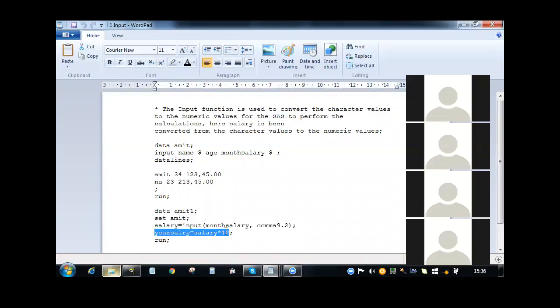And then you can apply it. You can calculate the yearly salary, because this is your monthly salary, right? Now you want to calculate the annual salary. You cannot calculate it directly because this is a character. So first of all, your step will be to convert this value to numeric, and when this value is numeric, you can easily multiply by 12 and get the result. The same thing we have done. So we'll be using this input function when we have a value in character format and we have to do a calculation. Before doing the calculation, we have to convert this value into numeric.